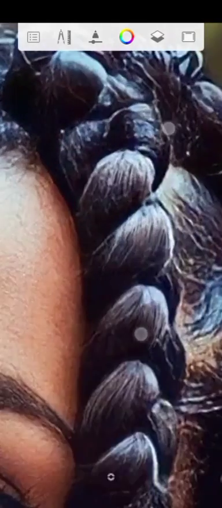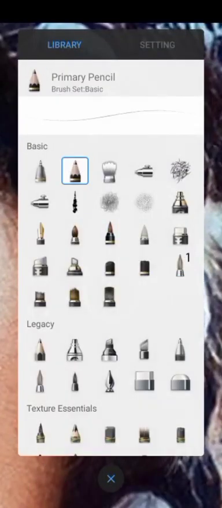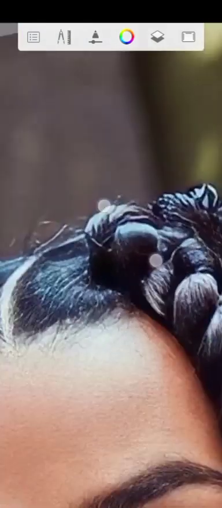So let me continue. Now I decided to use my pencil because it's okay for me and it's giving me what I want. So I'm using my primary pencil. Understand? Because of the shiny effect, anytime I lower it, anytime I raise the edges, it's kind of shining. So this is what I'm going to be doing on this hair detailing. Stroke it.